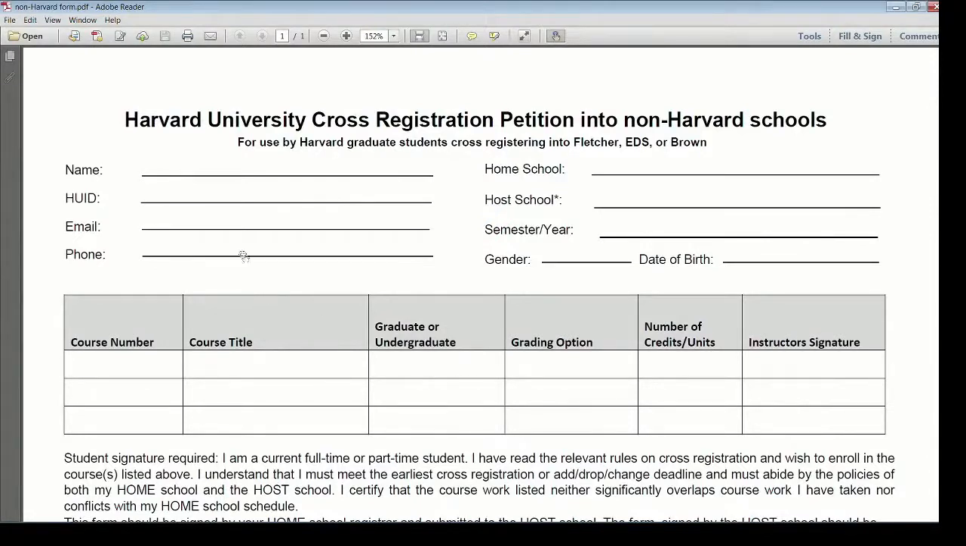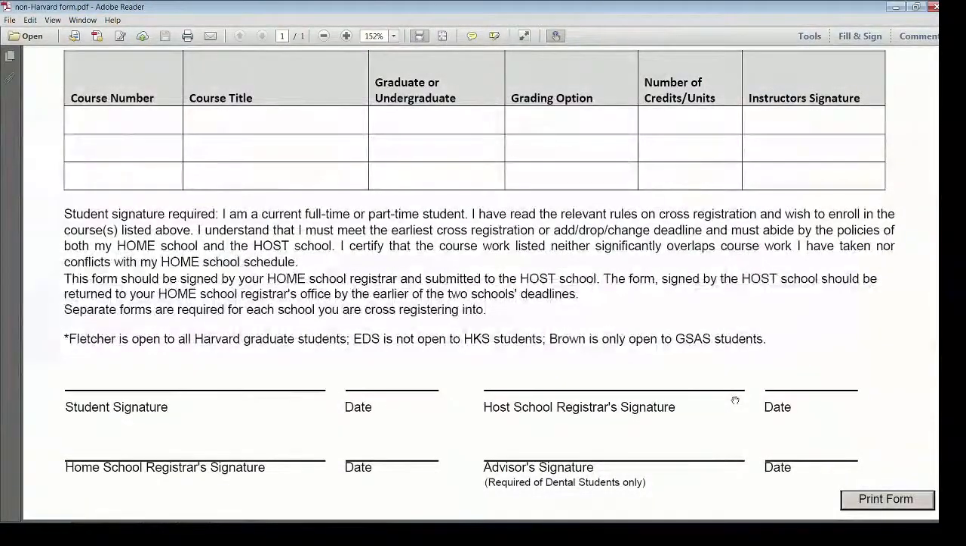We ask that students complete this with their name, HUIDs, home school, host school, email, semester and year, phone, gender, and date of birth. We also ask that students make sure that the course number, course title, course graduate or undergraduate level, grading option, number of credit units, and instructor signature be included. We then ask students to ensure that signatures from both home and host school registrar's office are included. We then ask that students submit a copy to both the home and host school registrar's office.